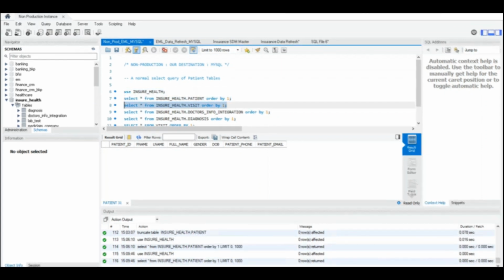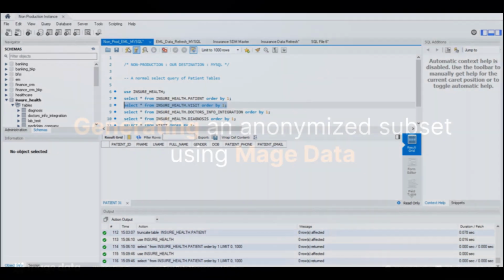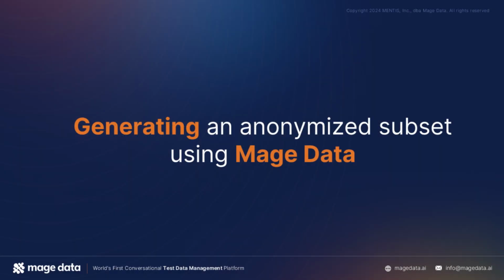Very often, for development or testing, only a specific subset of data is required. Let us see a use case where only a few patient records driven by a range of patient IDs is required on the destination. Let's view how to generate an anonymized subset using Mage Data solution.